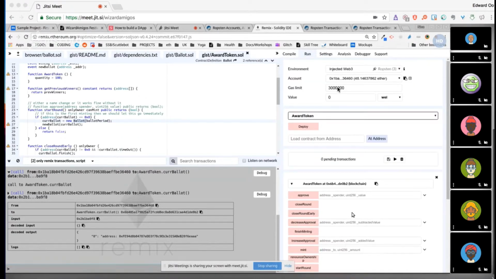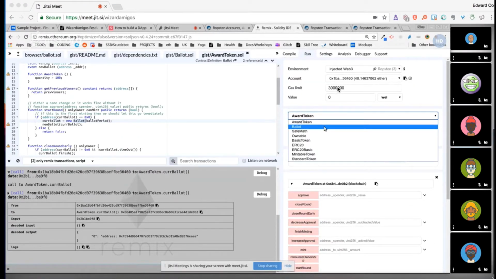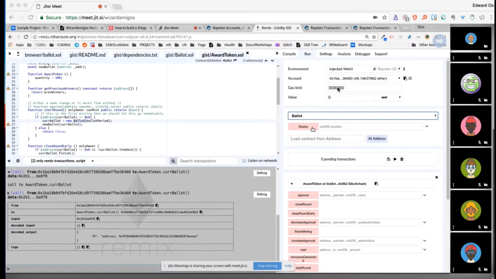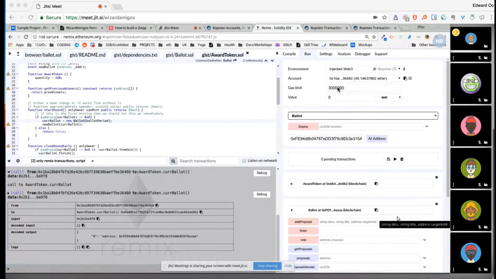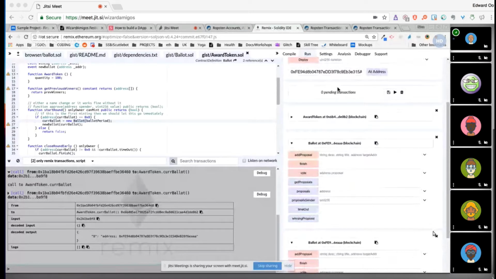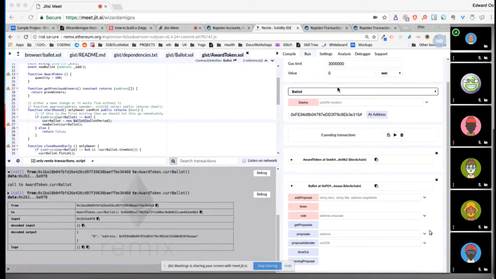So in order to do this, we go up here and select the ballot contract. And now instead of deploying a new one, we say, hey, connect to an existing one. We copy in this address, and then we say connect to it. Did it work? Yeah, it worked. So now that's the award token. We collapse it for now, and now you can see below.